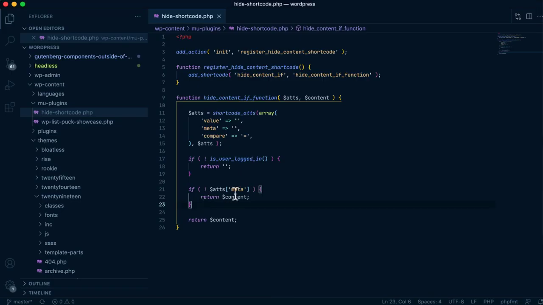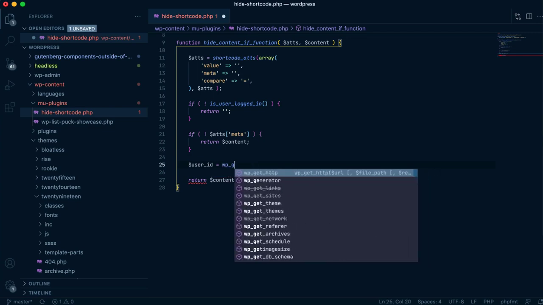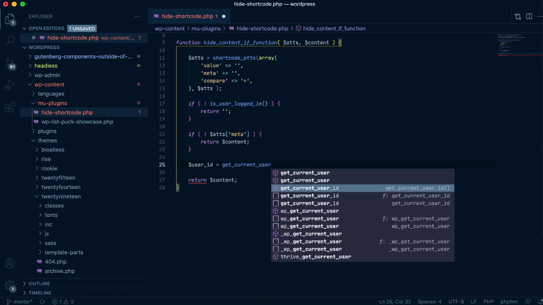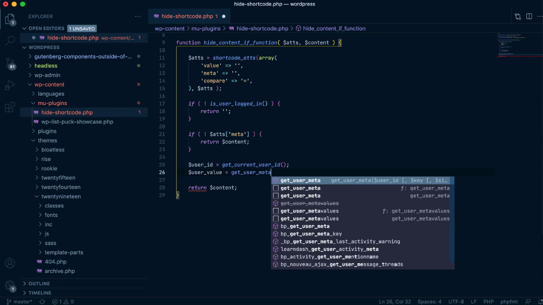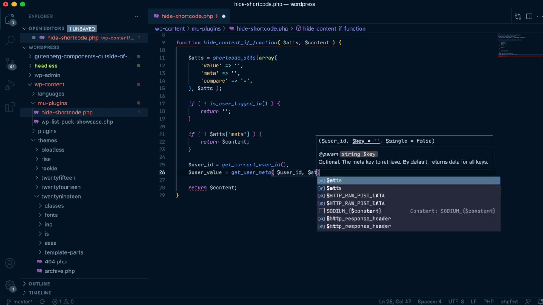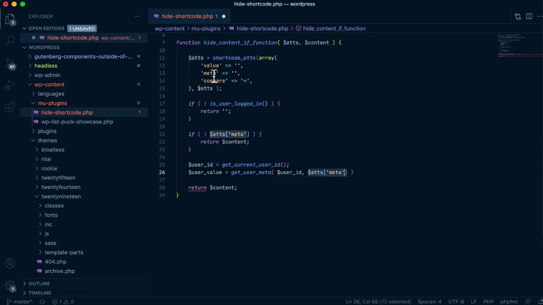So let's continue. If there is no meta, we will just return the content. And then let's now get the user ID, get current user ID, like that. And now we will see the user value, which is get user meta by user ID and meta. And since this is passed through, anyone can use that, let's just sanitize it before we are trying to work with the database. And true, let's assume this is a single meta field.